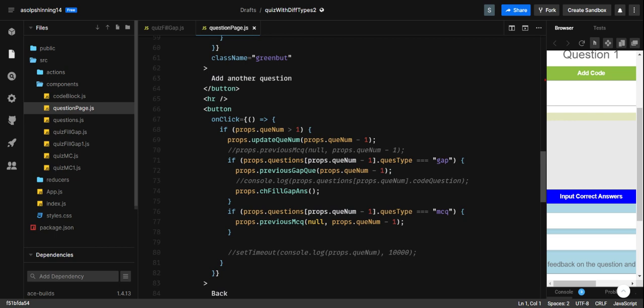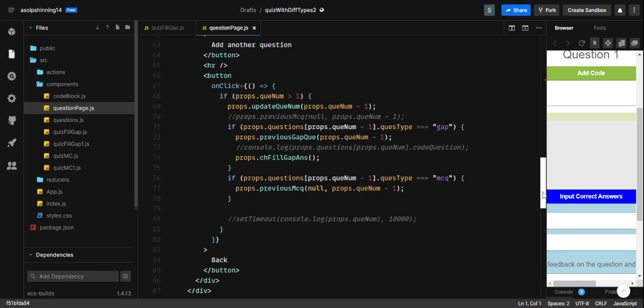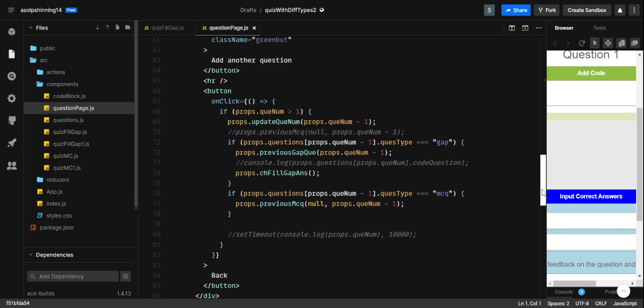So, all right, I think that is it. Change fill gap answer is going to change if the previous questions is this previous gap question. Oh, this one gives us the previous gap question. Hmm? This is probably the key.